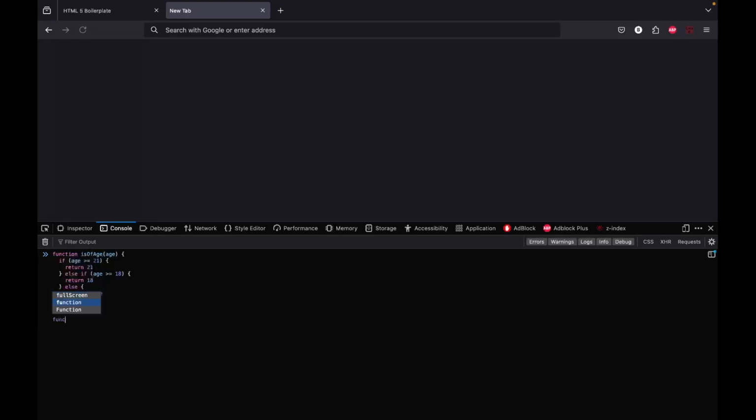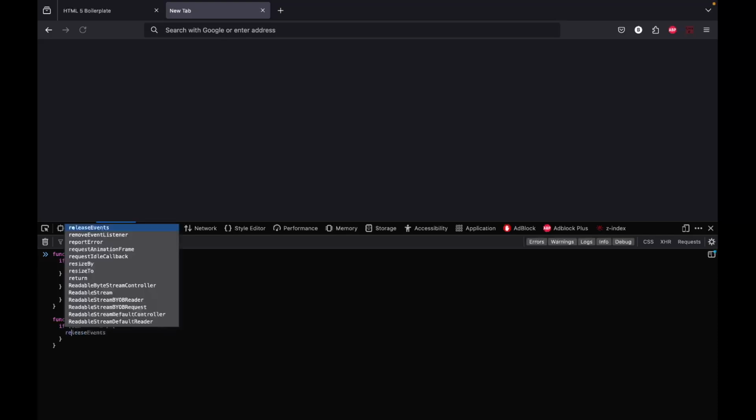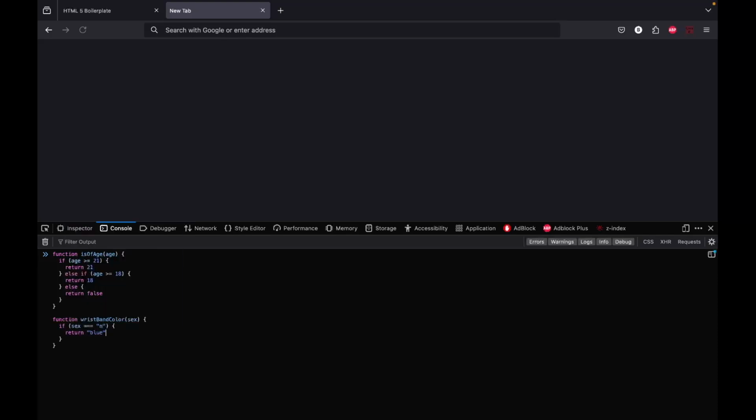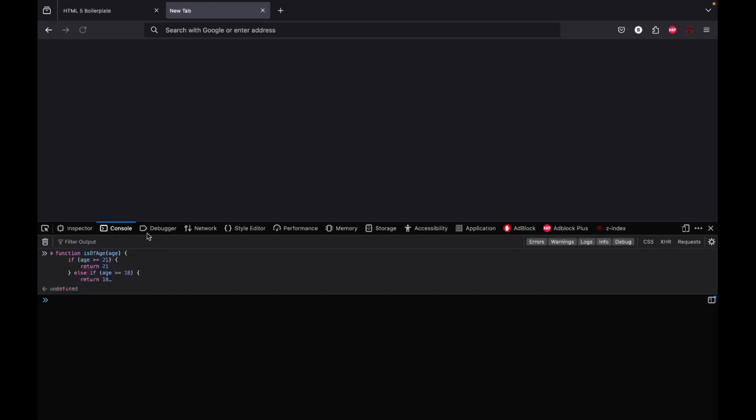And now let's check wristband color, and that'll be based on sex. So if sex equals M, let's return blue. And this is kind of cool because we can return more than just true or false. All right, cool. So we have two functions now.